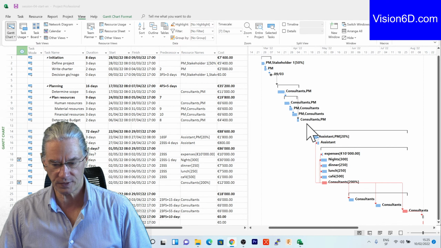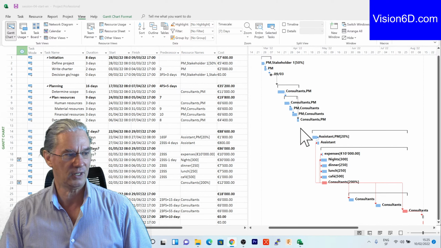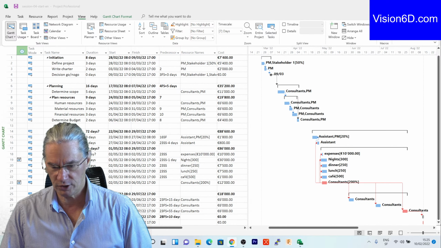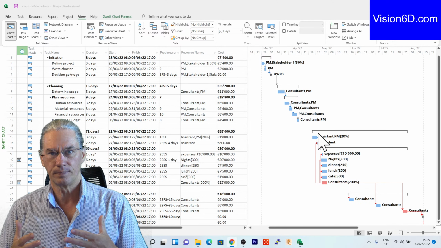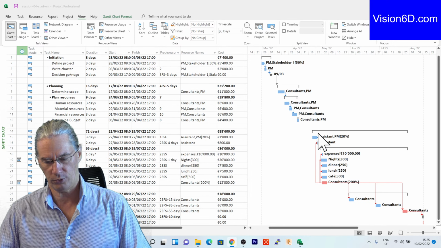So once again, what is important is the margin I have inserted here. With this margin, I know that schedule-wise, I have margins in my project.